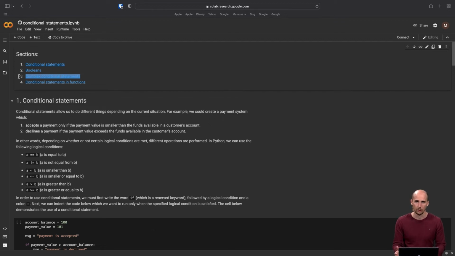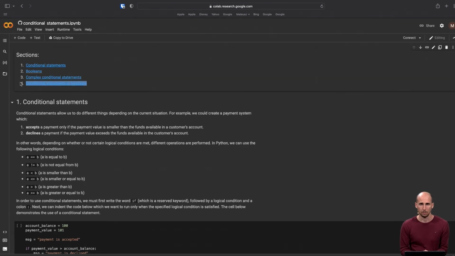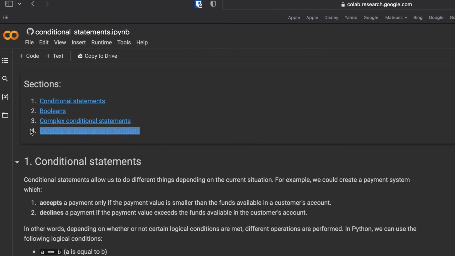Well, this is obviously important because in the end you want to create complicated programs, not the ones which perform simple tasks, exactly the same as it was with functions. And then in the end, we will see how we can use conditional statements inside functions, because this is what you usually do as a programmer. Usually you create functions and then use them inside different programs or some other things.